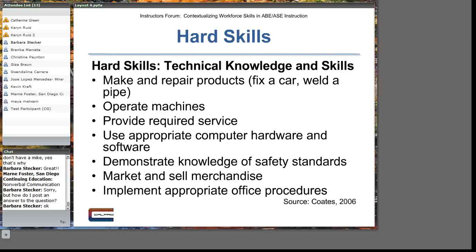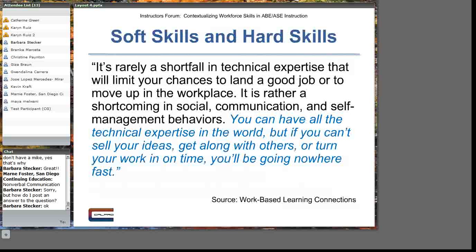I guess in some instances you'd be operating machines at home as well as in the garage, or using computers in different areas. But you're not going to take what you've learned on the computer and apply it to how to read a book or anything else. They're specific to the task at hand. Okay, so this is the difference between soft skills and hard skills.